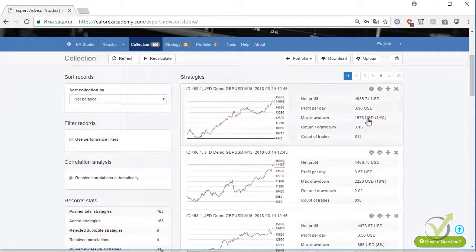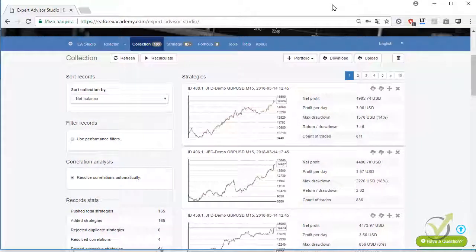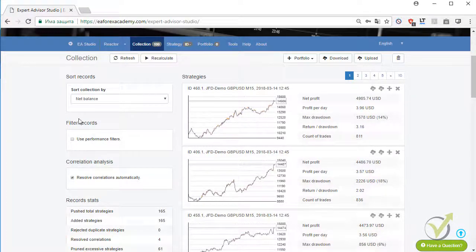These are the strategies that we had on M15. You can see again 100 strategies in the collection. Let me just put it exactly on the recording screen. And what I will do now, I will again filter these strategies.